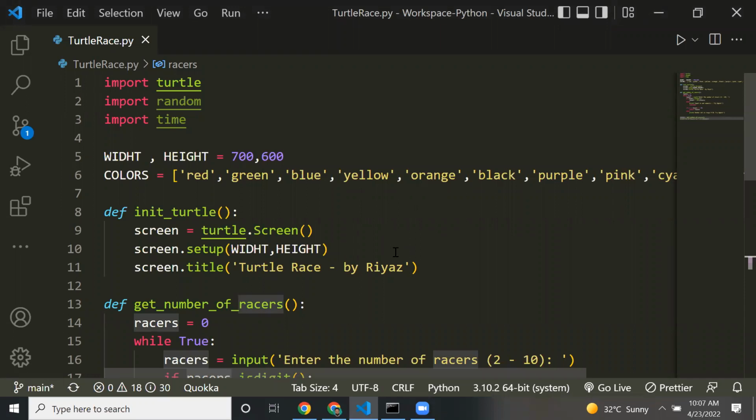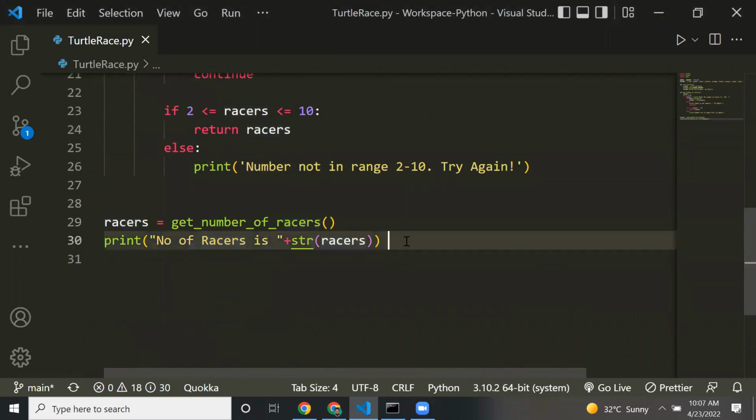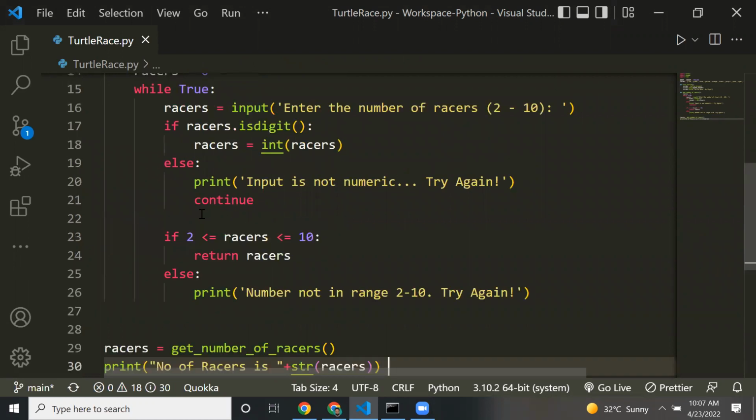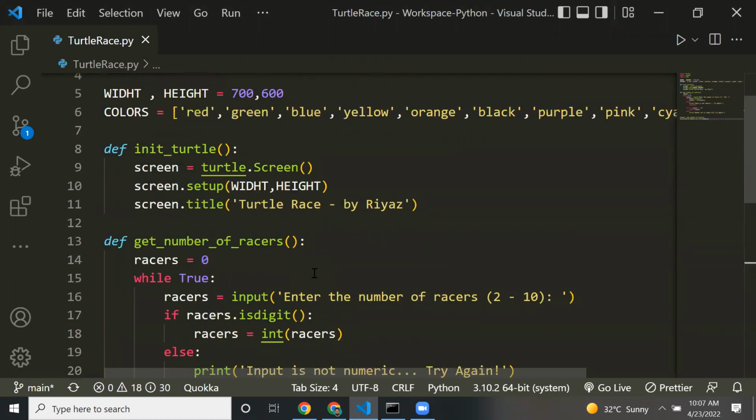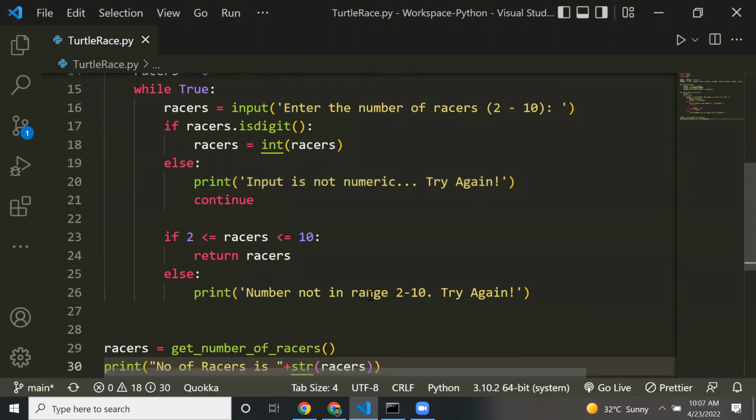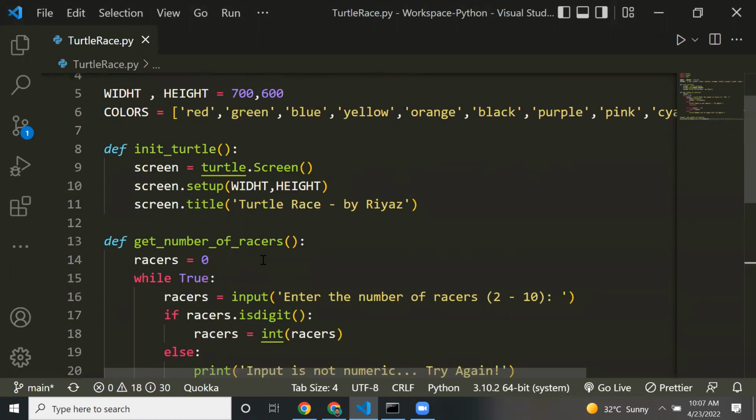Last session we completed this turtle race game up to the validation of racers. We got the user input, how many racers you want to use, then we validated whether it is a number and in range. Now we are going to create two more methods. The first method is Init Turtle, which we already created. We have to create one more function. We can say function or method, both are the same. So now I'm going to create one more method.